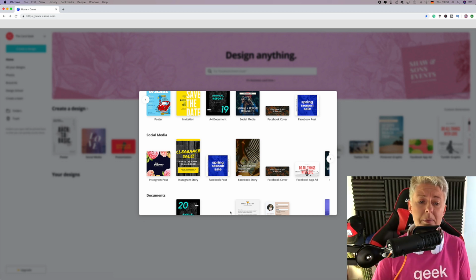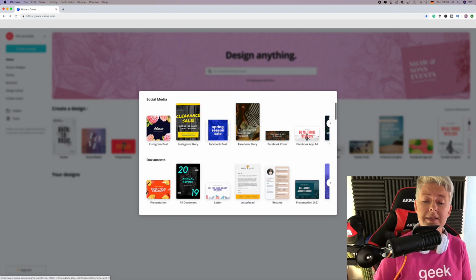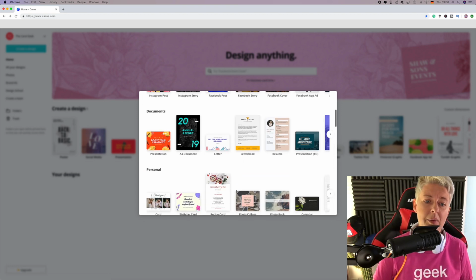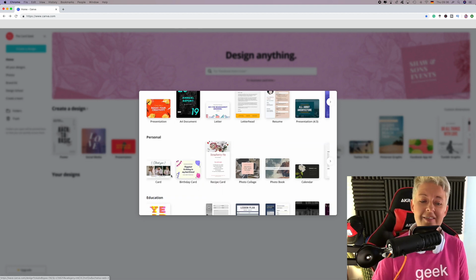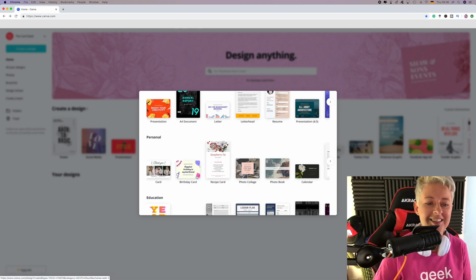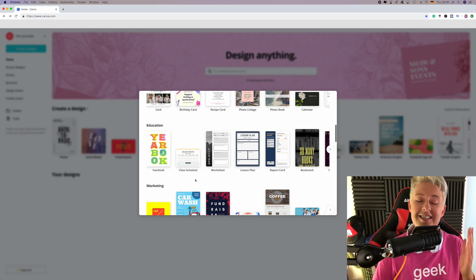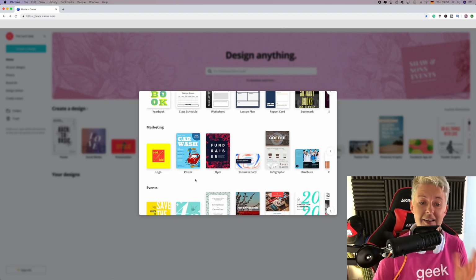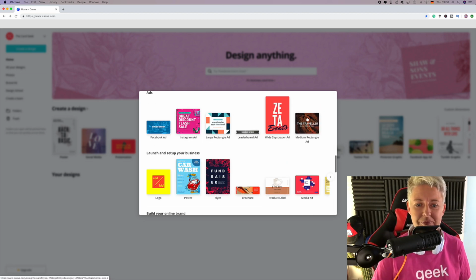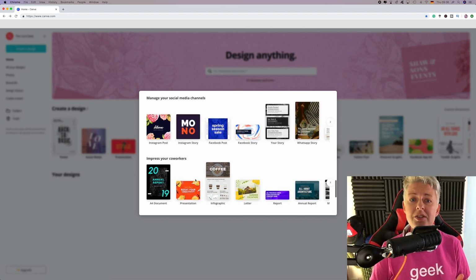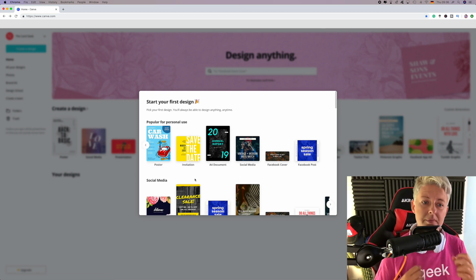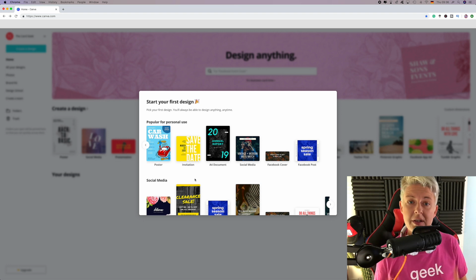We have Instagram posts, everything you need for social media, documents, presentations, etc. Personals, invites they have on here, a birthday card, education. You see there's so many templates available to you, and you can custom build, so you don't have to start with a template if you do not wish.